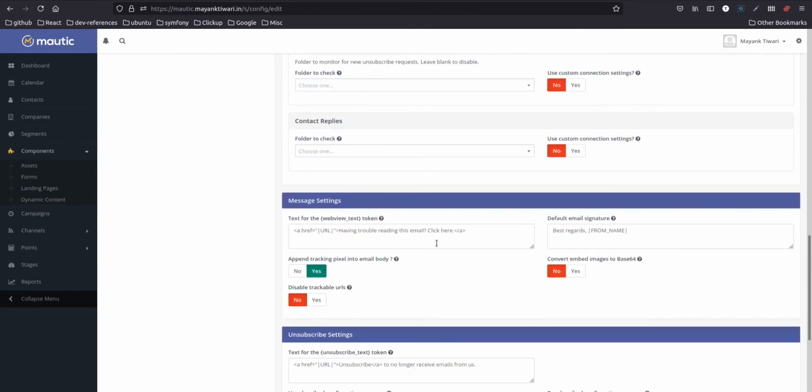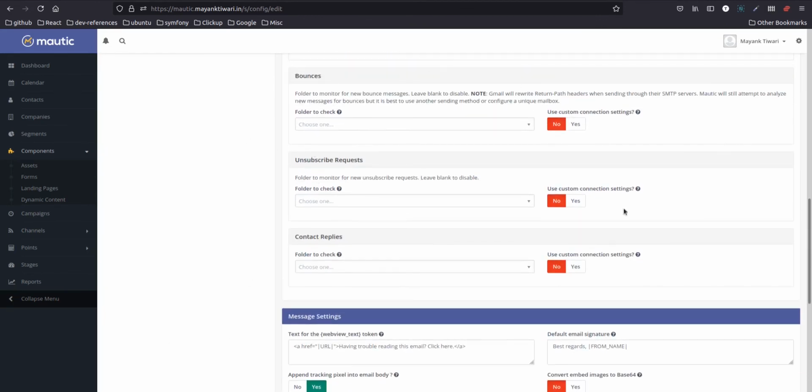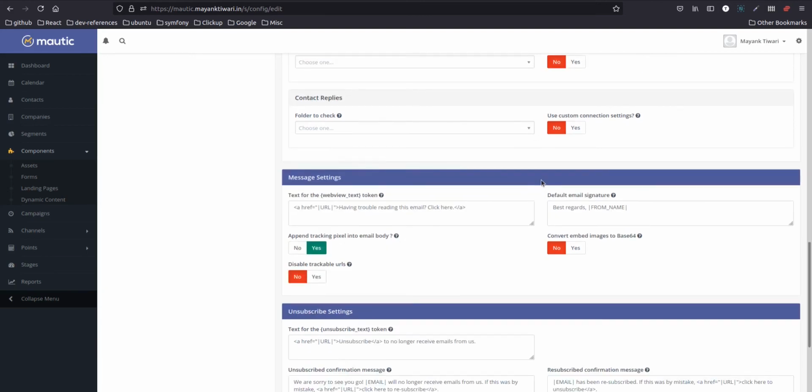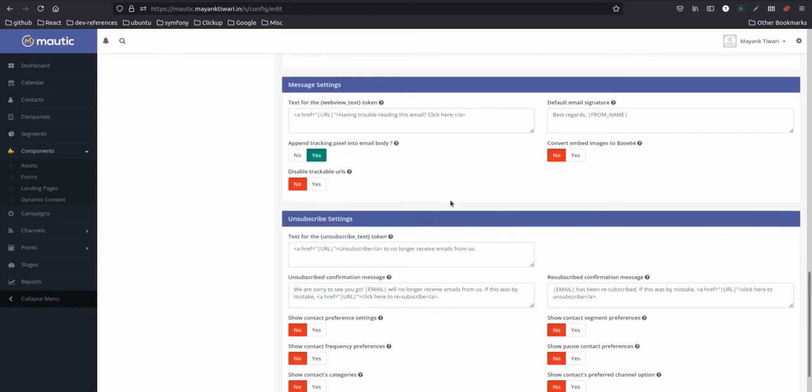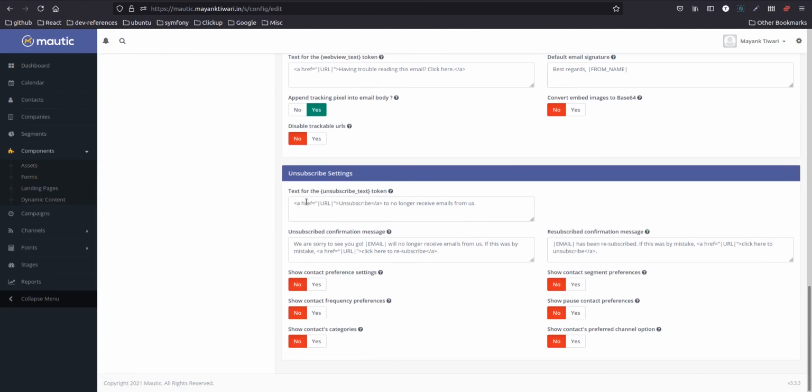These are some things you don't want to mess with unless you have advanced knowledge of it. And then messaging setting. This is the default web view text and signature of the email, but you can customize them. And then we have unsubscribe settings. This is the default structure of the unsubscribe message and so on, but you can again configure them from here. Then we have show contact preference setting.